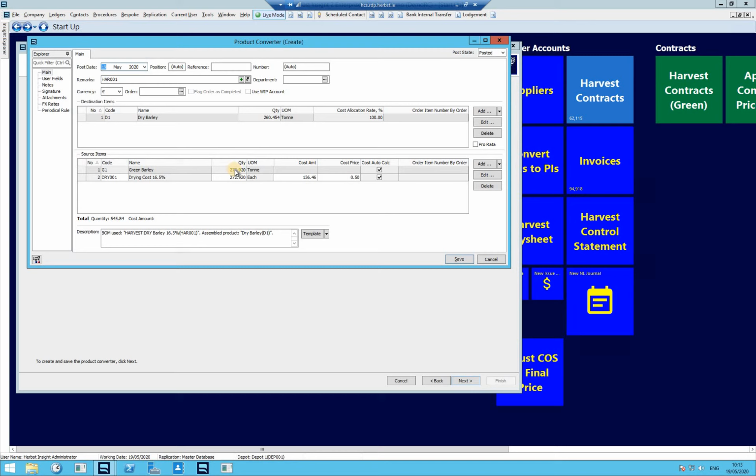So if we just look here, here's our green barley of 272.92 tonnes. And we've got a drying cost for 272.92 tonnes as well. And the cost price was 50 cents per tonne. And up here I can see that the quantity of the dry barley, which is my finished product, in this case is 260.454 tonnes. So our dry barley has a smaller quantity, as expected.